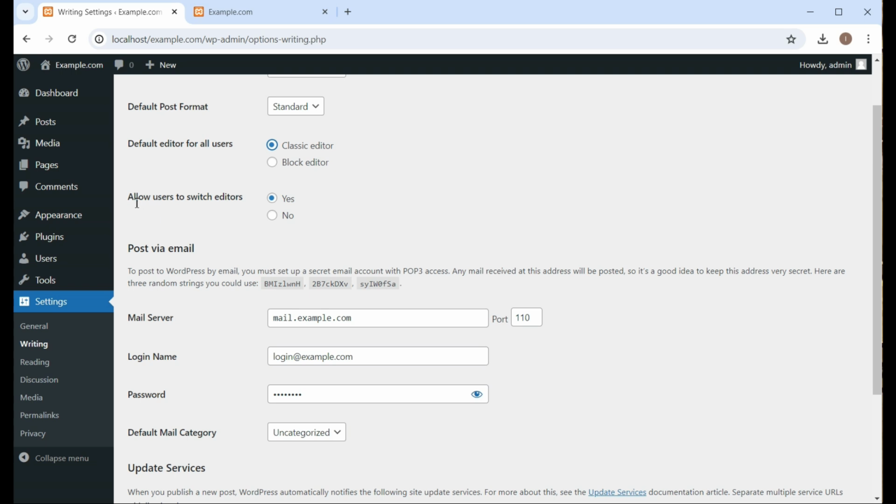The second option is allow users to switch editors. If you click on yes, then you can switch between the two editors, the classic editor and the block editor. If you don't want to switch, then you can select no. If you want to switch between the editors, then select yes.